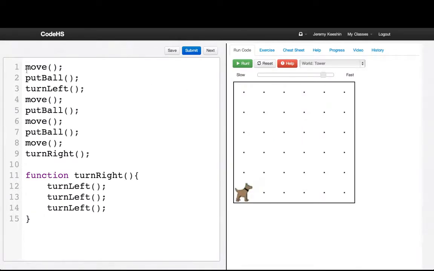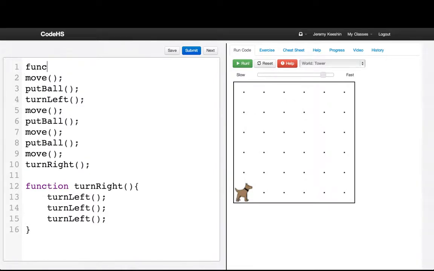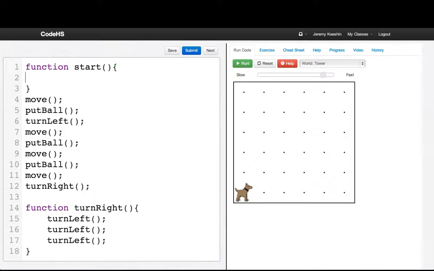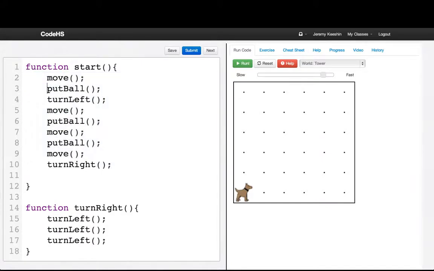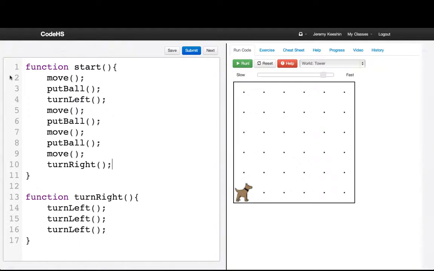So this is a program we wrote earlier that has Carol build a tower. And so what I'll do is I'll write function start, and I do open bracket, close curly bracket, enter, and all this code will go inside my start function. One thing that you might notice was what I just did there is I indented all of the code inside the start function by one tab to show the structure of the code, to show that these commands are inside that function. We indent them by one tab.